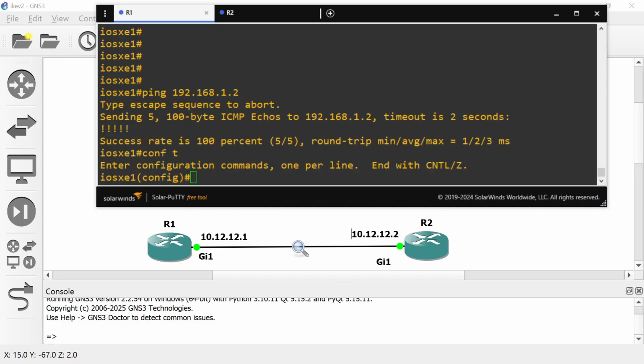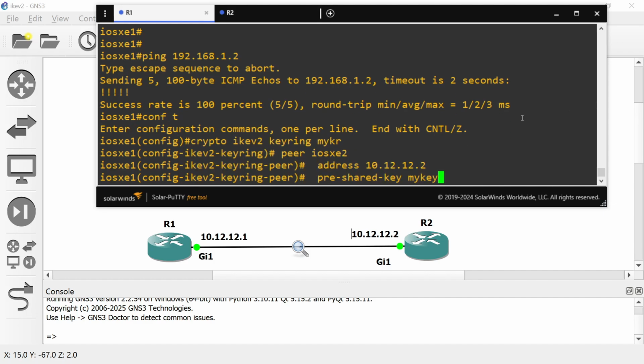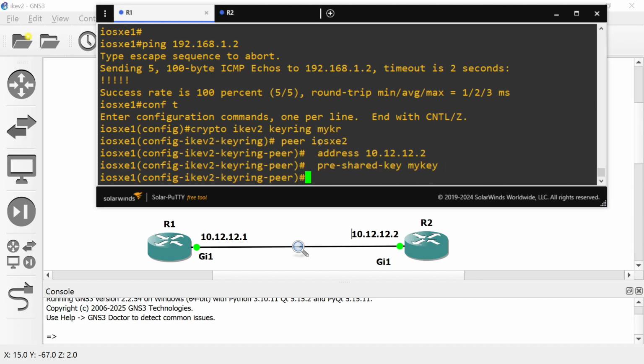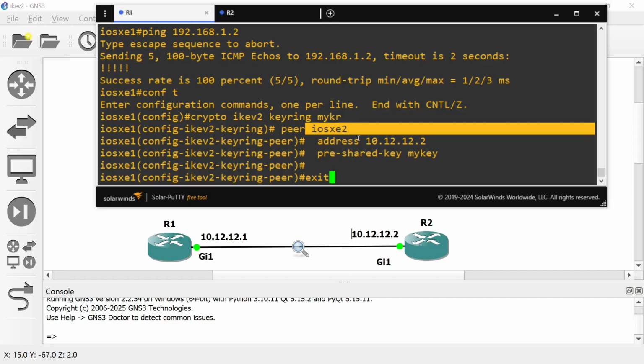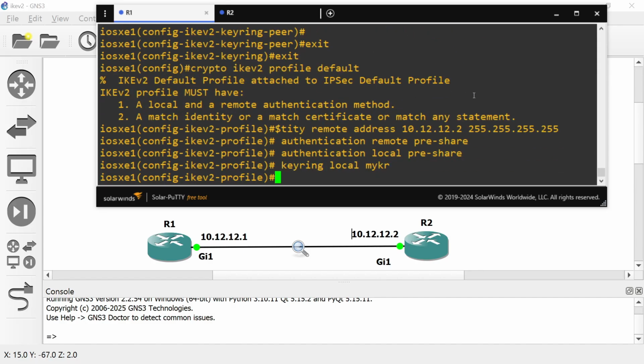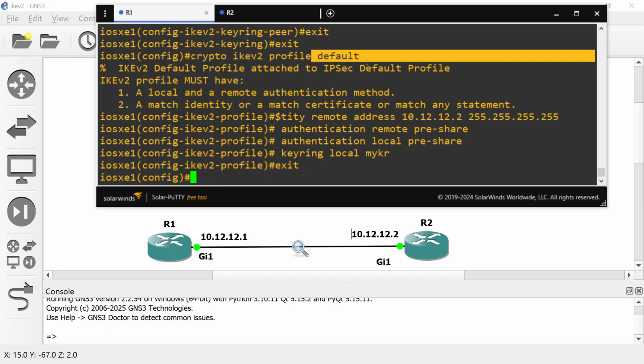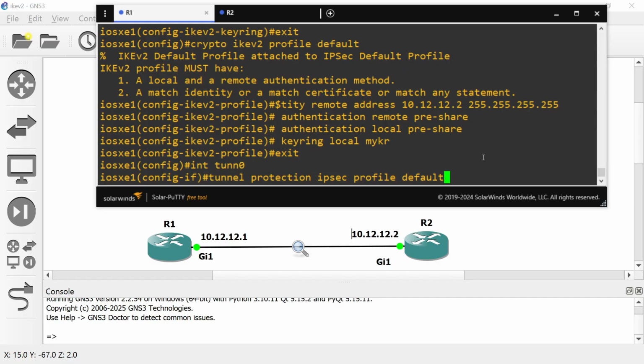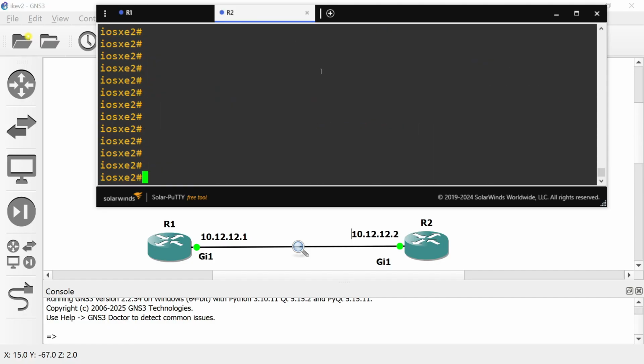The only thing that we have to do on router 1 is configure a keyring referencing router 2, and then we have to create a crypto IKEv2 profile with the name default. So we have to use this name, and then we have to apply the IPsec profile to the tunnel. Let's do that on the other side.